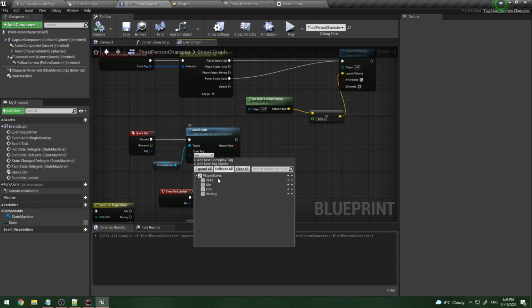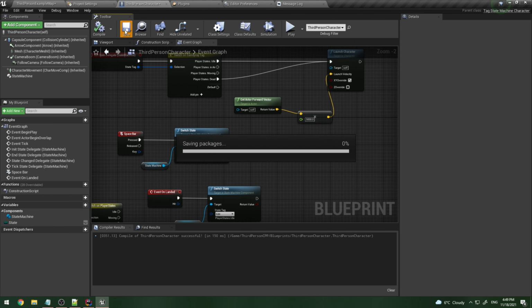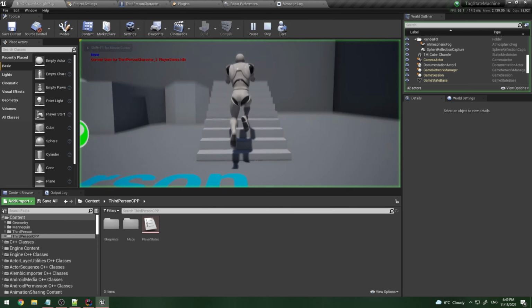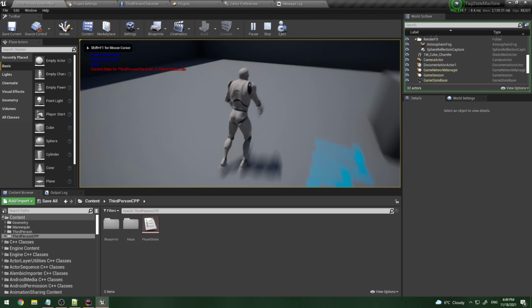And let's say if I press spacebar, the player will enter the dead state. So now whenever I press space, I'm going to launch forwards, just like this.